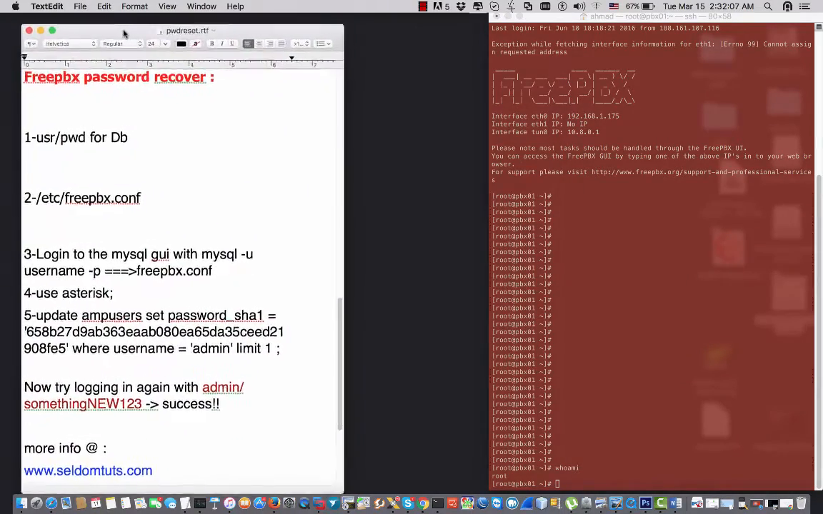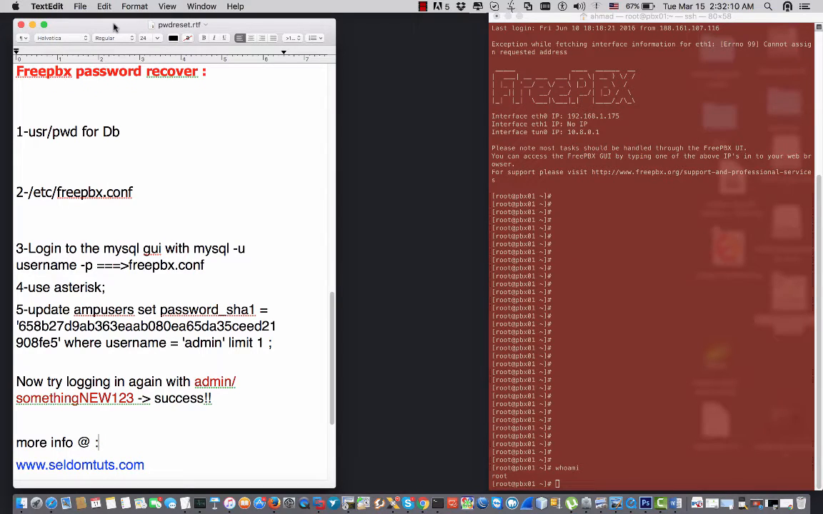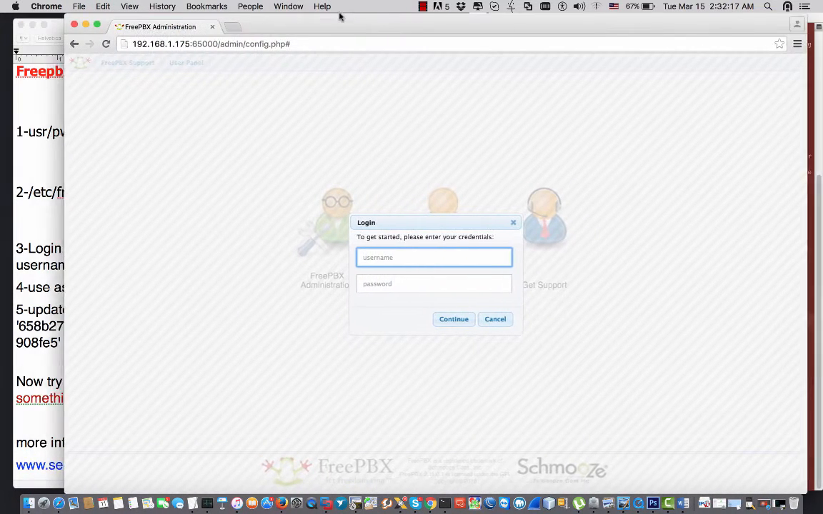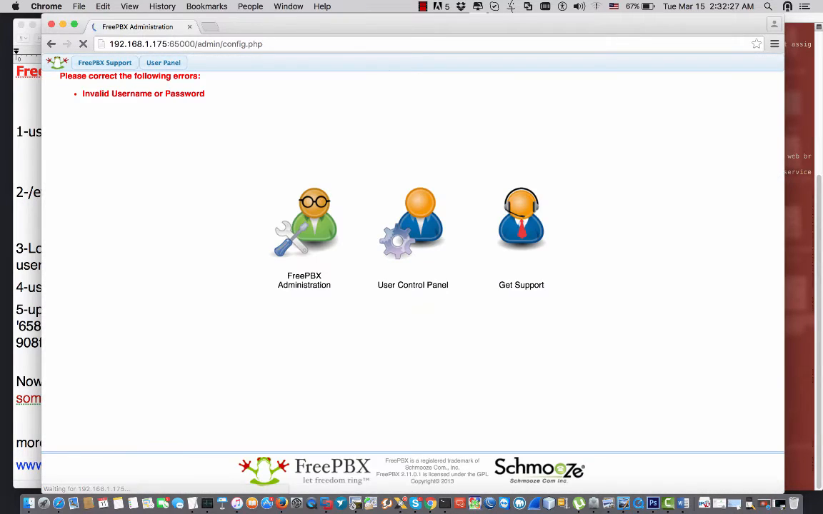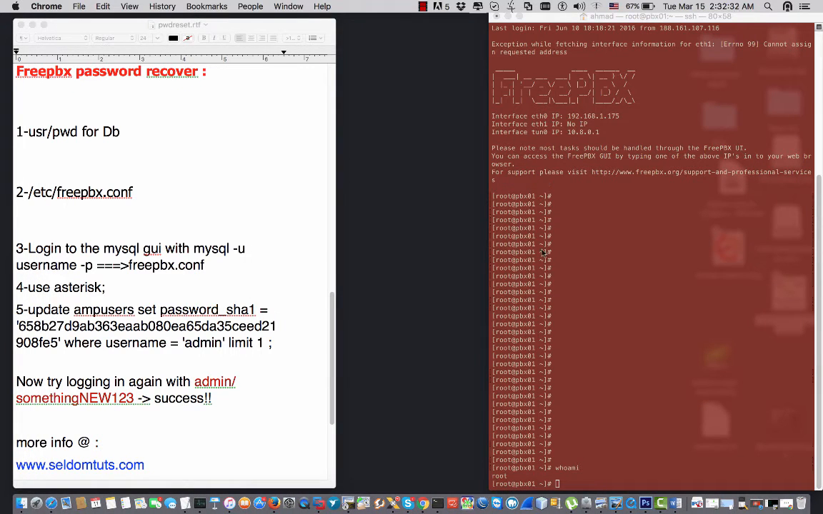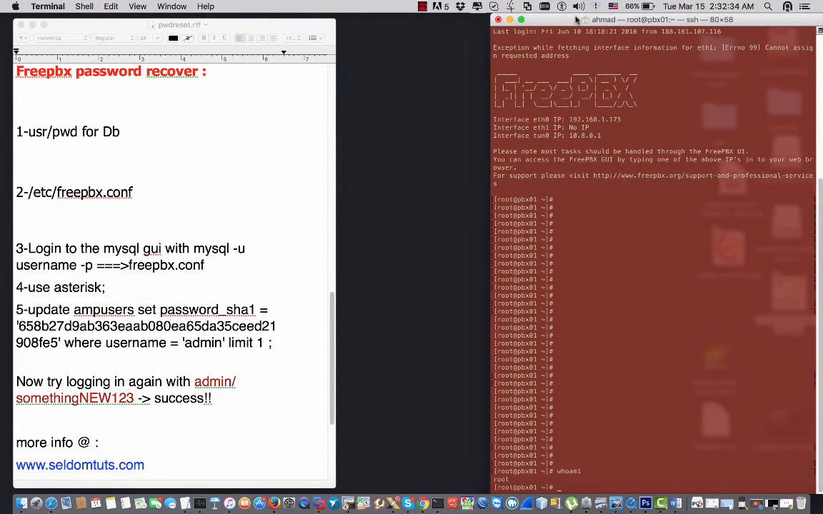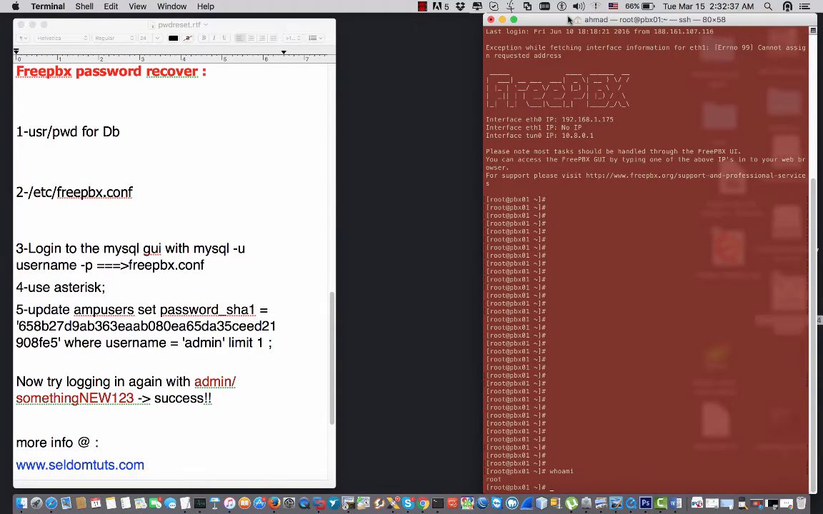In this video, I'm going to recover the admin password for FreePBX server. So now I have a FreePBX, and unfortunately, I'm unable to log in using the admin, or for any case, I lost my password. But at the same time, I have the SSH access to that server. So again, SSH is mandatory for this process.